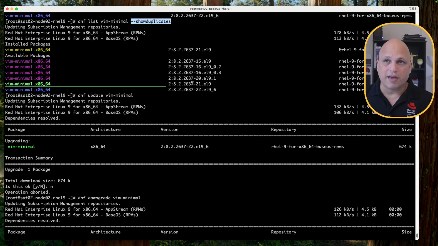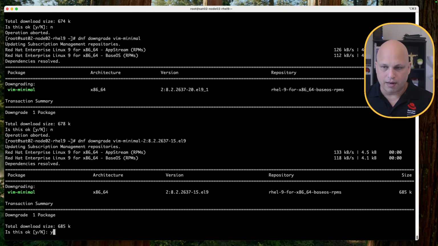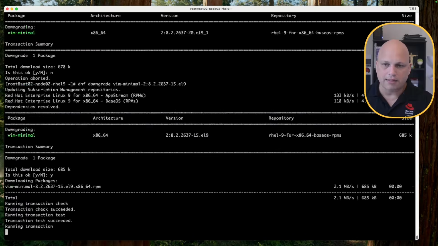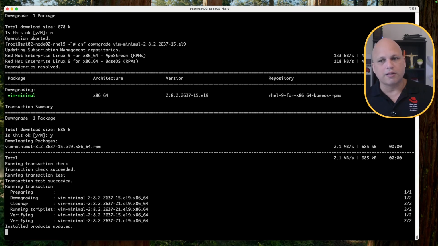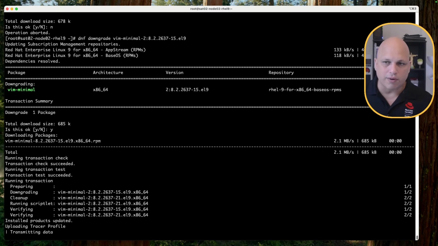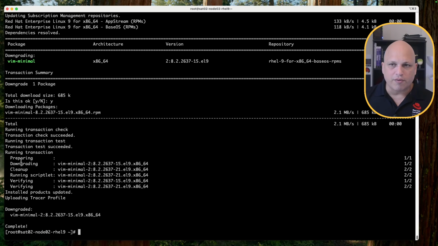And in case of yes, why not? Let me install that package. And from here, I can say yes. So the machine is gonna download this package, it's gonna downgrade the package. We can see the information over here, preparing, downgrading to the version 15, cleaning up the 21, verifying the 15, verifying the 21, the removal, and there you go, downgraded to the version 15.